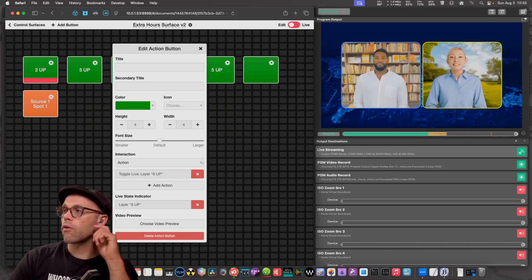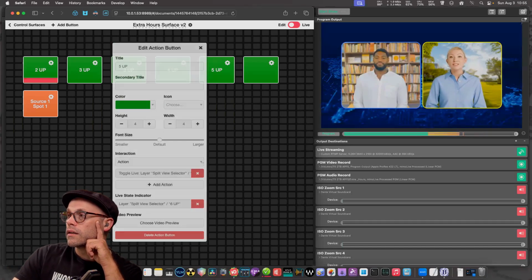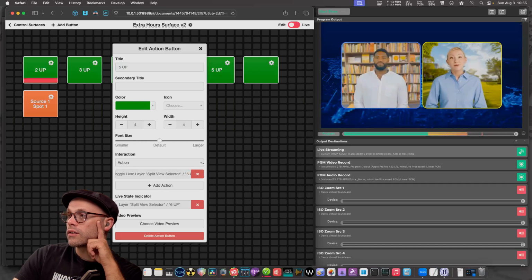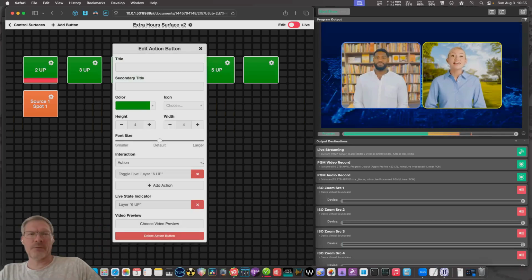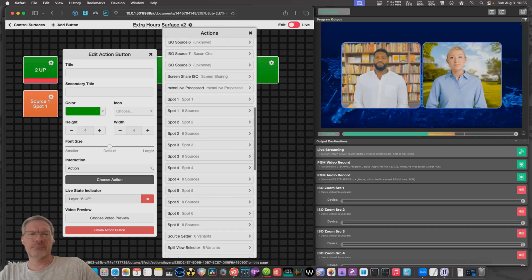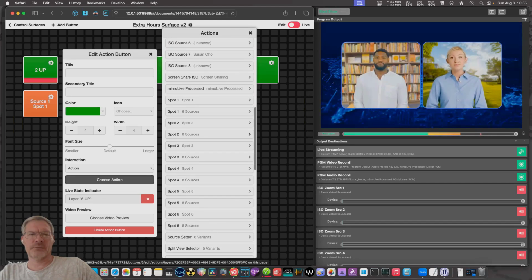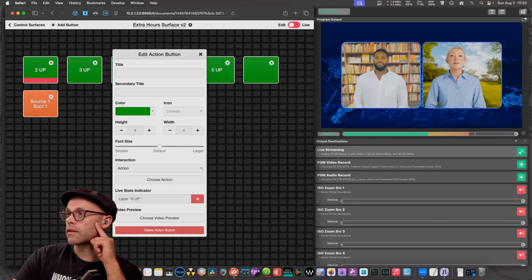Okay, what am I doing wrong here? Because this button looks different than, what did I select wrong here? Toggle layer live split view. So that's the script, right? Yes, that's a variant. So I guess you don't need this button at the end, or do you? What do you want to do with this? Um, no, I'm confused now.